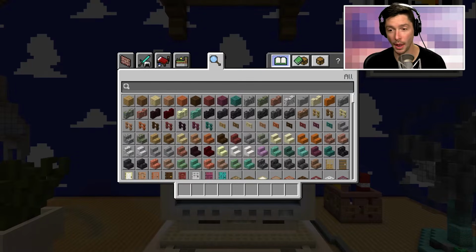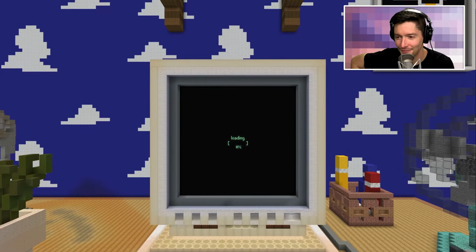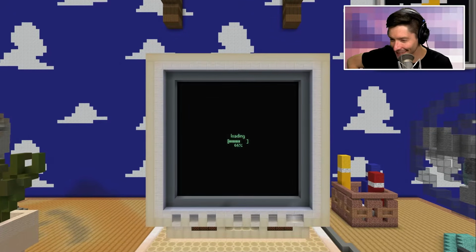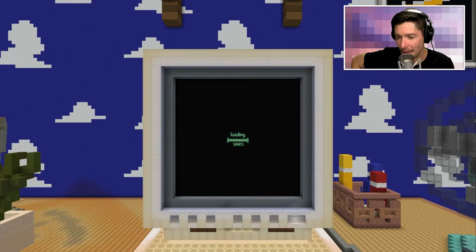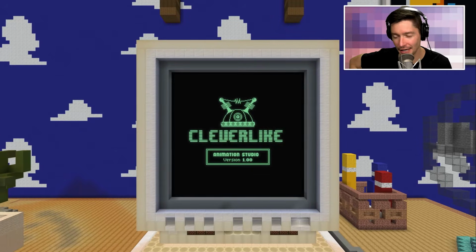What the frick? Is it working? I'm in a box? Wait, okay, wait a second. Looks like it's starting. We're looking at a computer. The computer is loading. Is the actual map loading? Like, is this required or is this just all a cutscene? Oh, it looks like it's a cutscene.